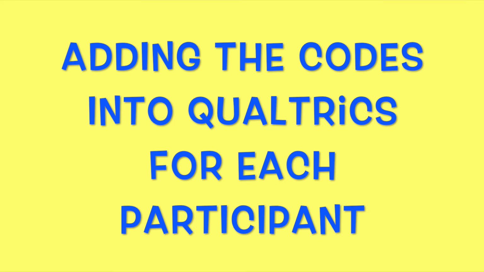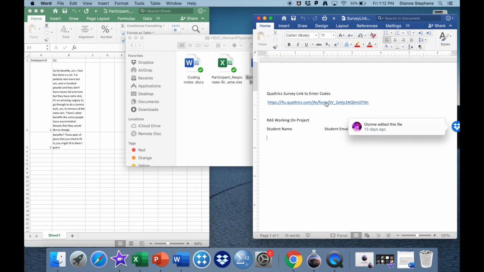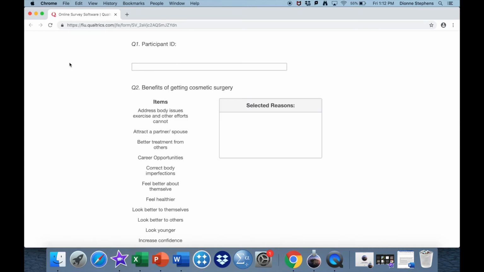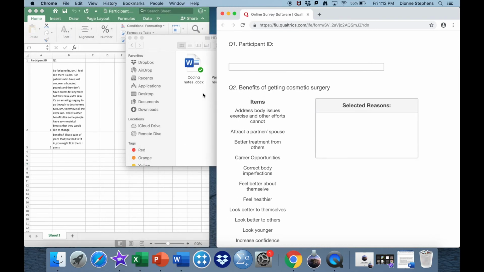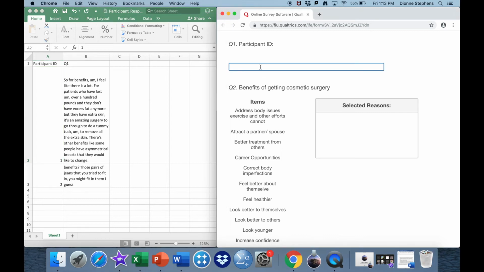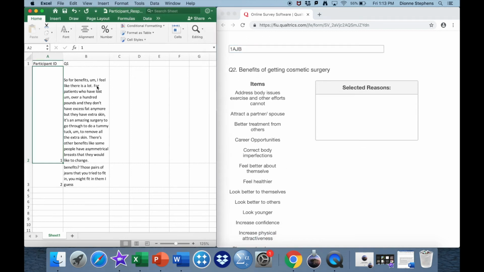Adding the codes into Qualtrics for each participant. Now that you have accessed all the necessary documents and links, you can now begin with the coding process. Start by minimizing both the Excel sheets as well as the Qualtrics survey so that both pages appear on the same screen. Locate the participant ID on the Excel sheet and type it into the indicated box in the Qualtrics survey. Be sure to add your initials at the end of the participant's ID. For example, here we have participant 1, and now I am going to add my initials.